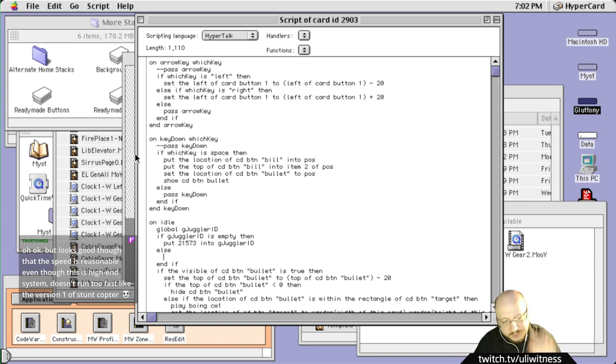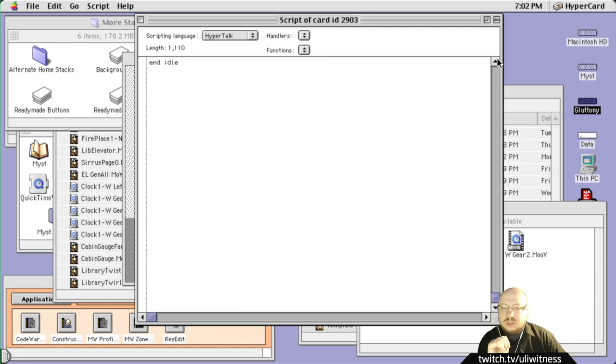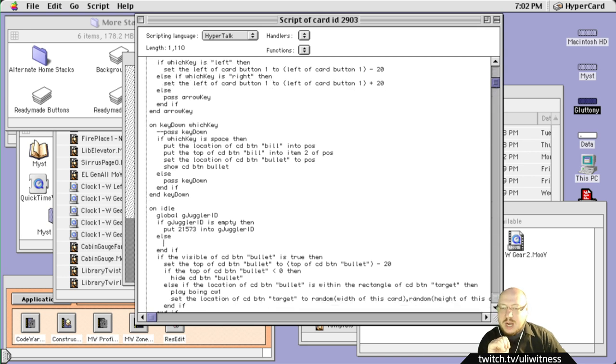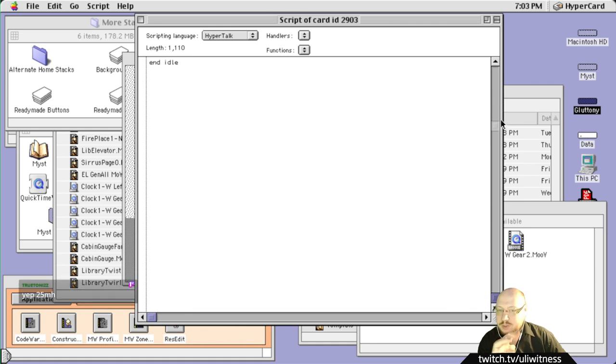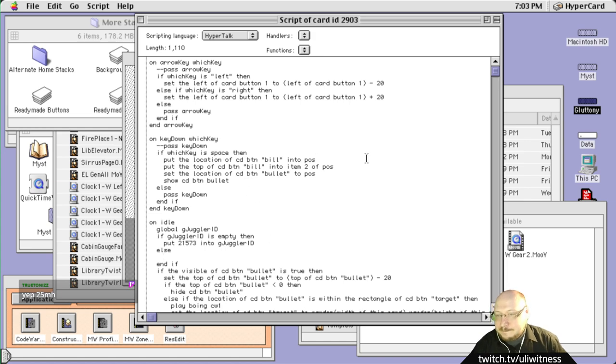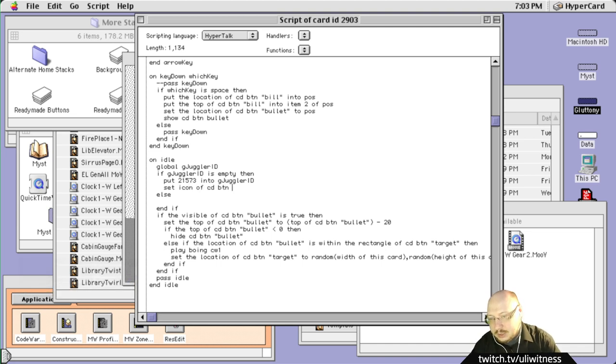Okay, but looks good, though, that the speed is reasonable, even though this is a high-end system, doesn't run too fast. Like version 1 of Stuntcopter. Yeah, my favorite was System 7 on a Performa 475. That's a 25 megahertz machine, I think. If you scrolled like this, there was no delay between individual steps. So basically you pushed this and it zoomed down all the way. The only way to get to any point was by dragging it explicitly to that position. So, not fun.